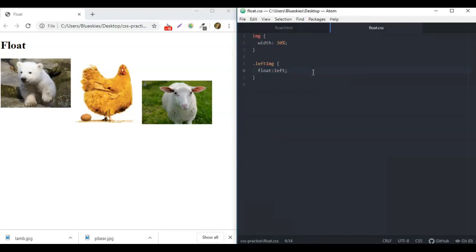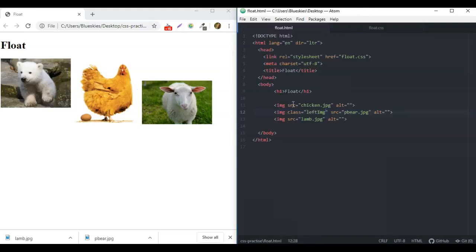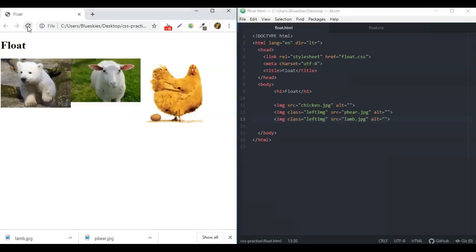Now what do you think is going to happen if I add this to the lamb.jpg? So you might be surprised. Left image. Okay. So you can see the lamb's moved to the middle. It hasn't moved furthest to the left. And the reason for that is that the polar bear is also being told to float left, and it's occurring before the lamb. So that means it's overriding the lamb in terms of position. So that's important to notice. So if I were to remove the float left for the polar bear now, the lamb would move over to the left.